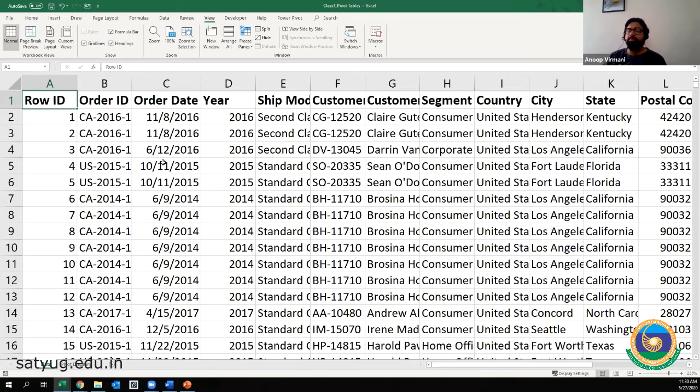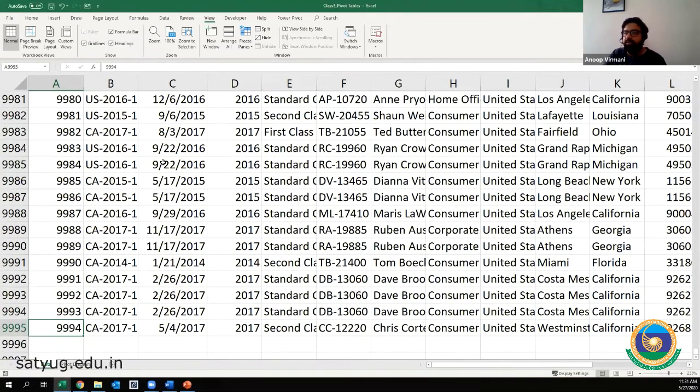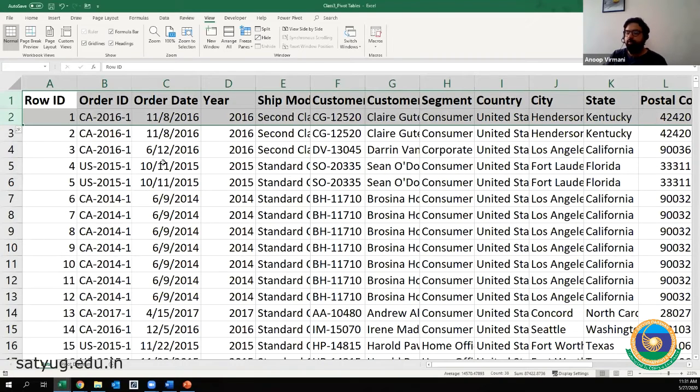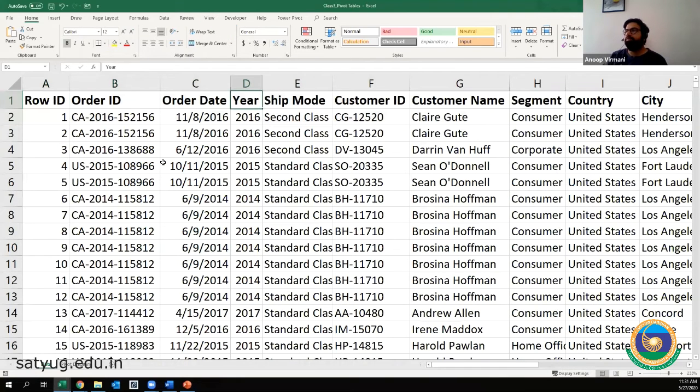So this data is basically the sales data of that startup. So how many sales do I have? Around 9,994 sales I have in this data, right? For this customer, for this order ID, order date, year, ship mode, I have like second class ship mode, like in Amazon you have a prime or a non-prime ship mode, right? So it's a second class ship mode.